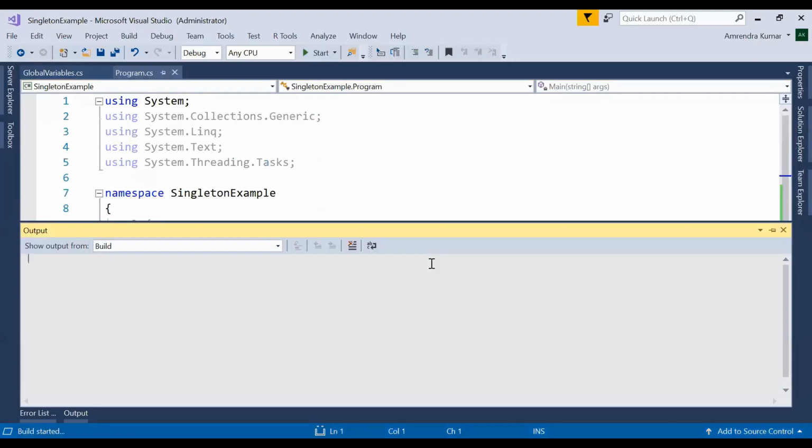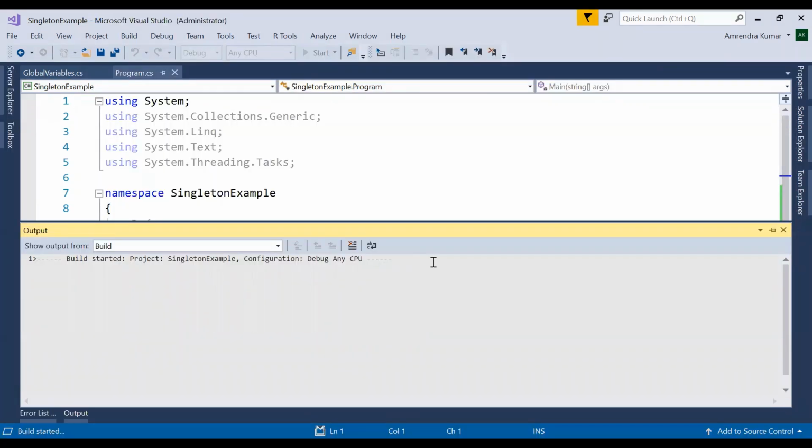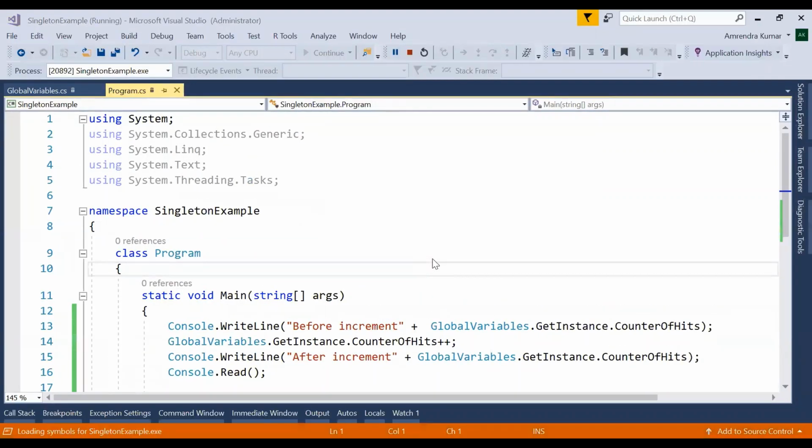So let's run the application. So as you can see, before increment 0, after increment 0. So this is not a singleton pattern, because you are creating multiple instances of that application again and again. So what should we do?